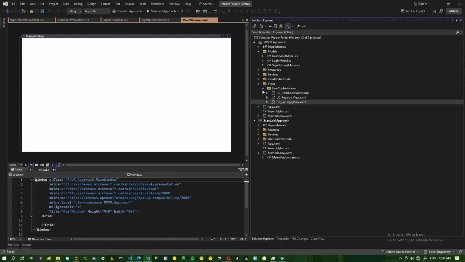Then the view models folder. I think there should be one more folder. Okay, so view models, user controls folder. So that's the user controls views which we have there. I've already keyed that in there. Okay, so I guess that would be it for the MVVM approach.